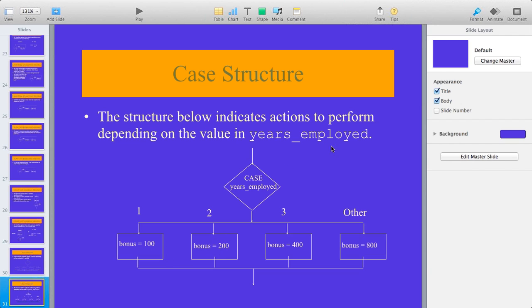That means whenever a 1 year employee's data comes here, it automatically goes to bonus 100, and the bonus 100 is given to the 1 year experienced employee. In the same way with 2 and 3, and for more than 3 years of experience, a bonus of 800 is given automatically. No need to select like that all the time. Like 1 year experience, yes, you have to put bonus 100. No need like that. It's automatic. It's a case according to the condition.